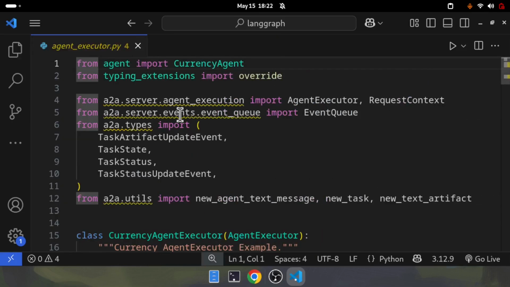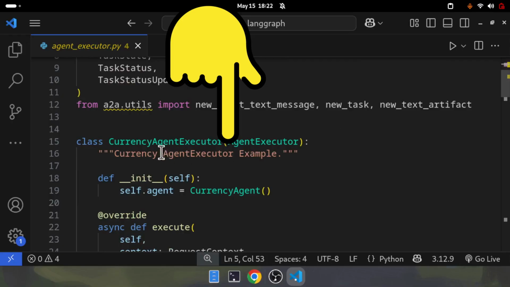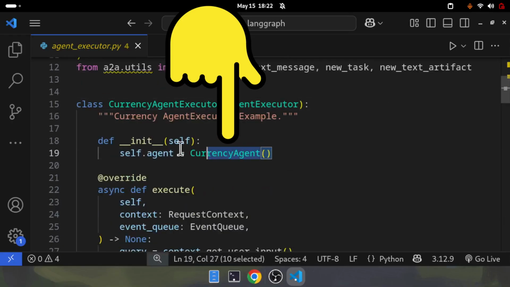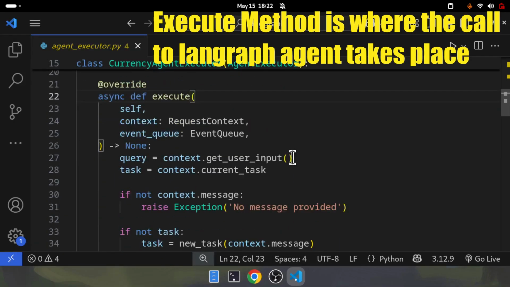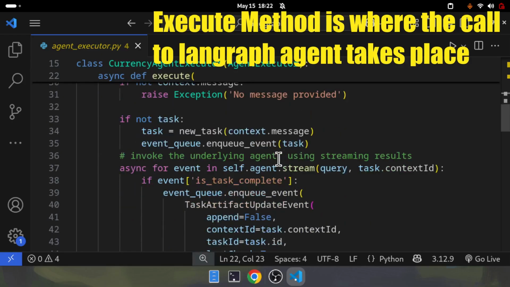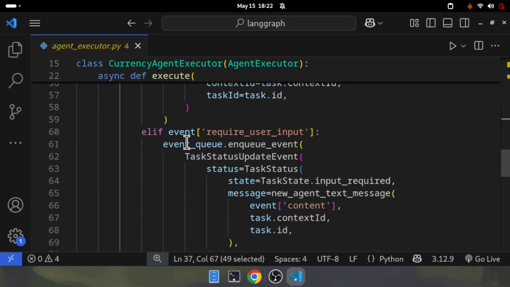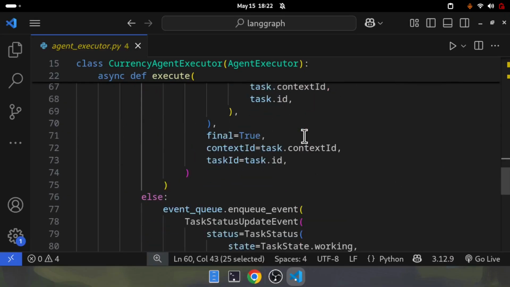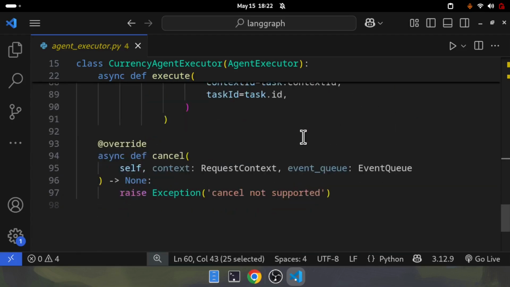Next is the agent executor script. The currency agent created in the agent script is imported in this script. Following that, the currency agent executor class is defined, which inherits the agent executor class. The LangGraph currency agent object is assigned to the agent attribute in the agent executor class. Then, the execute method defined next uses this agent to process the user query and provide the LLM response. The execute method has logic written to take care of different LLM responses. Finally, there is a cancel method implemented as per the agent executor class definition.